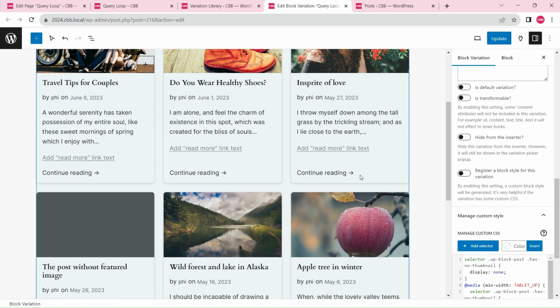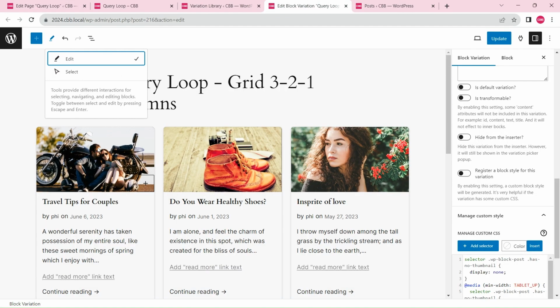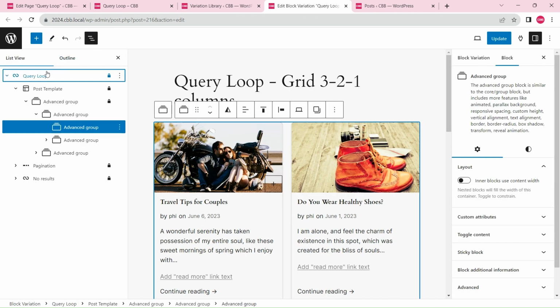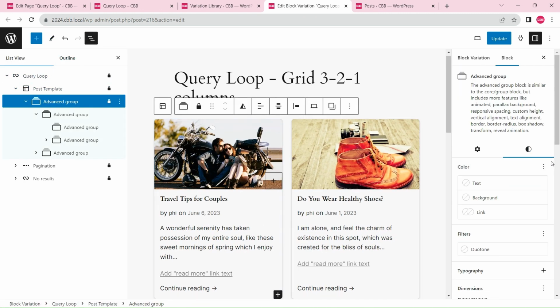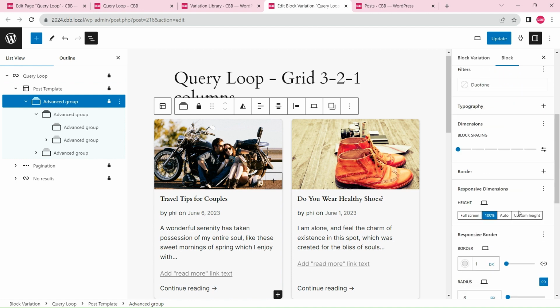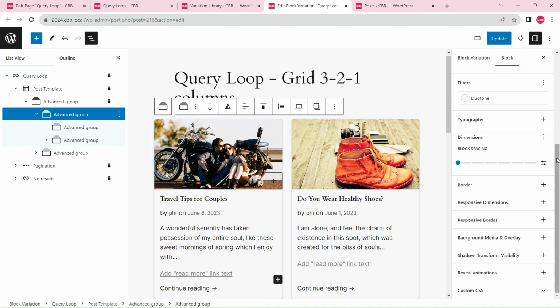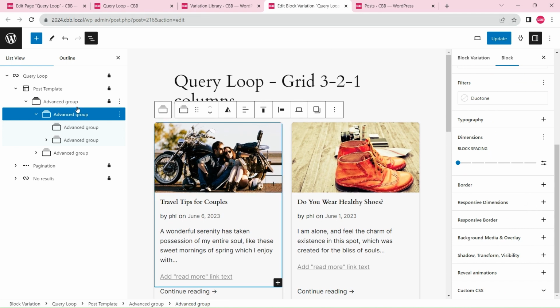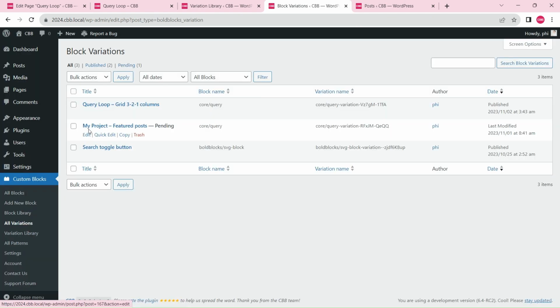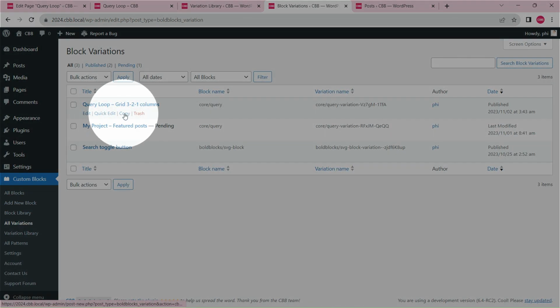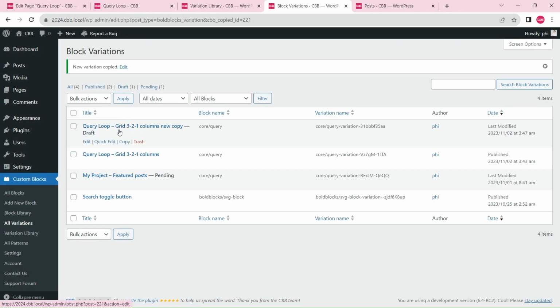If you want to change the style or post items for this variation, you can go to the Edit Variation page and adjust the style or add, remove post items from the post template block. If you don't want your changes to be overwritten by re-importing the variation, you can copy it into a new variation and make changes there.